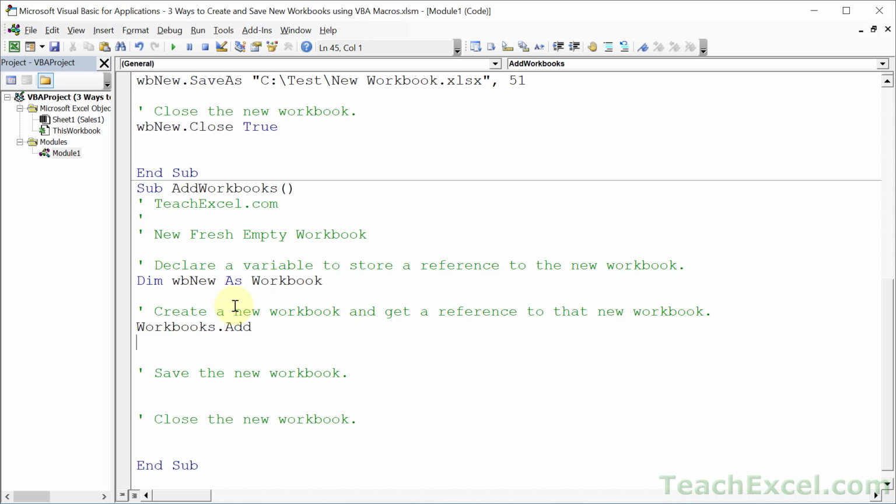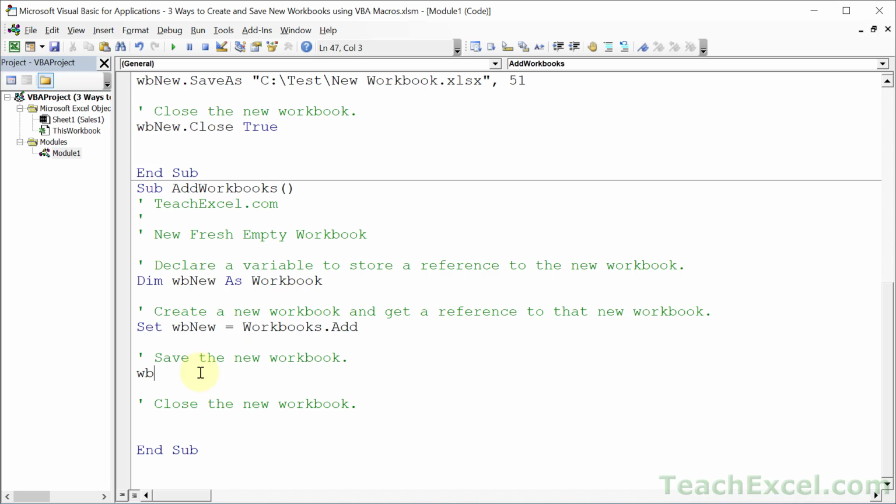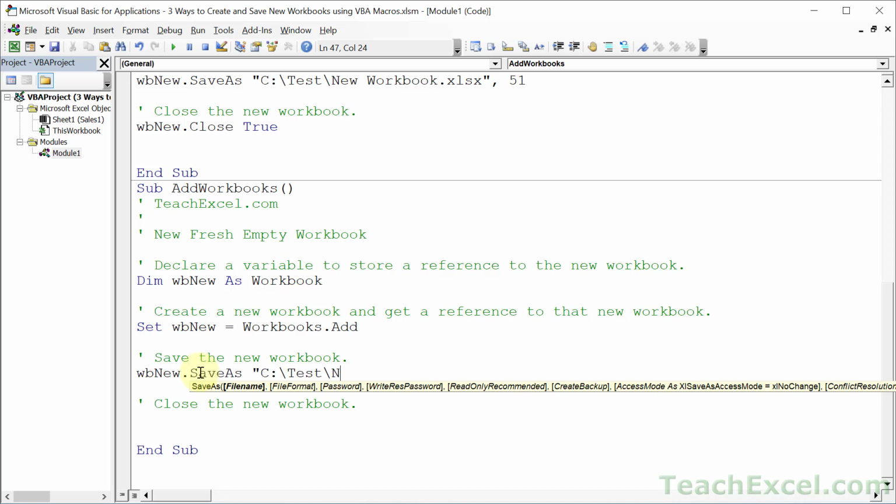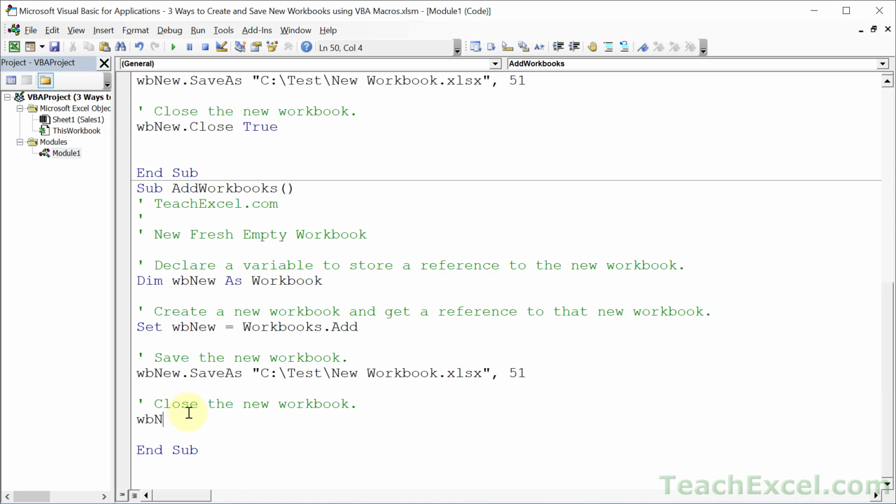Now you can leave it like this, but the beautiful thing of this is that not only does it add a workbook, it also returns a reference to that workbook. So we can say Set wbnew = Workbooks.Add, which simultaneously adds the workbook and gives us a reference to the new workbook, which we can then store in this variable. And now that we have that, we pretty much do the same thing that we did before. wbnew.SaveAs ctest and name it whatever you want. By the way, xlsx 51, and then we will go ahead and close it and save any changes that were made if they were made.